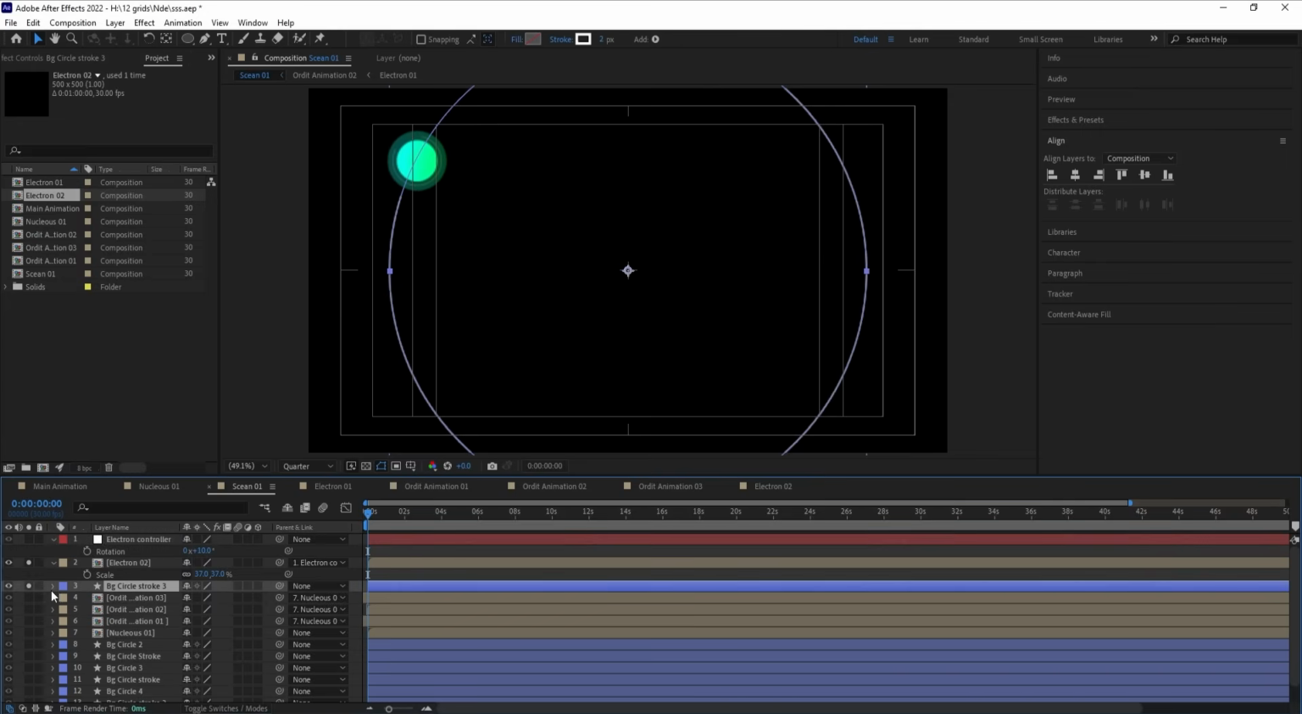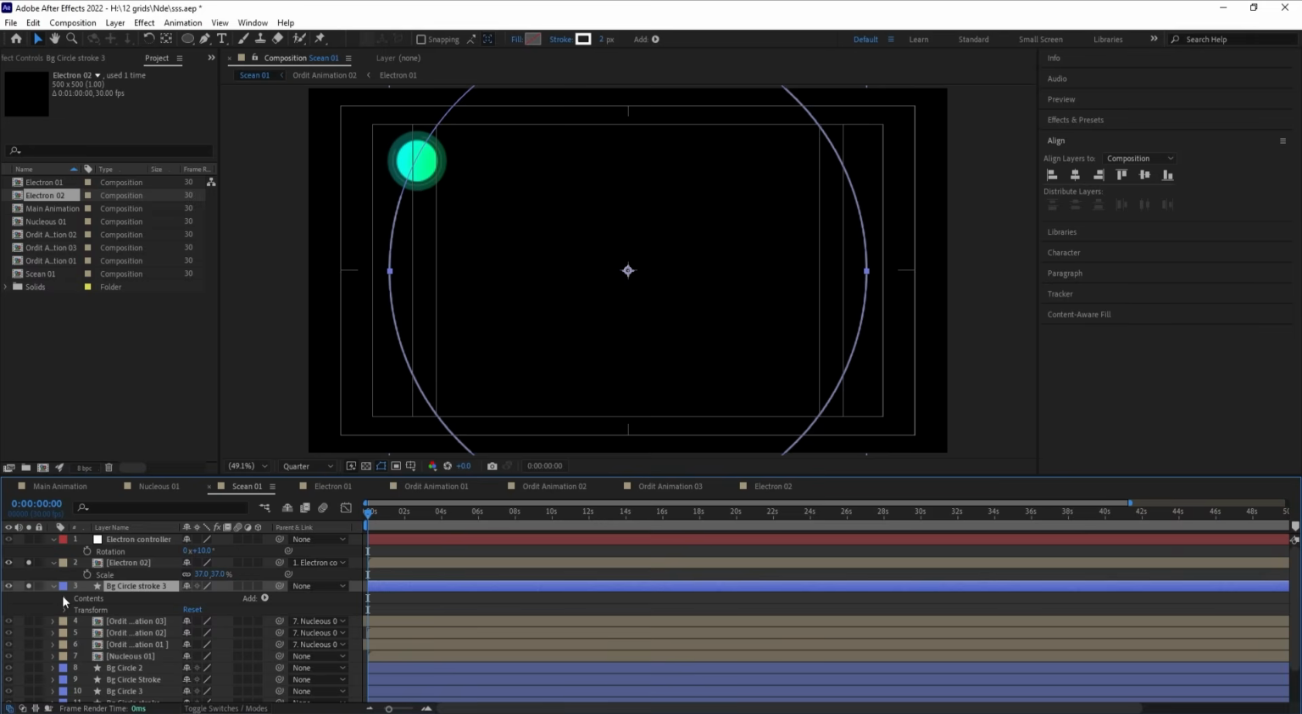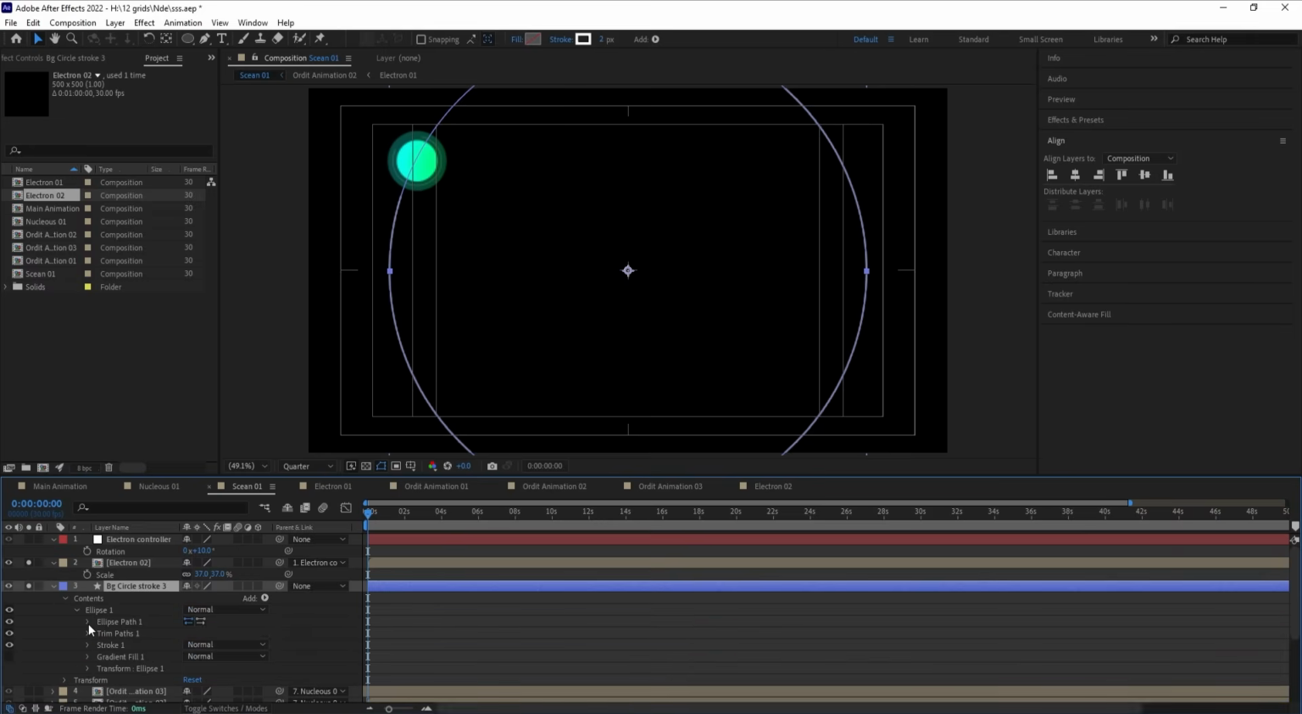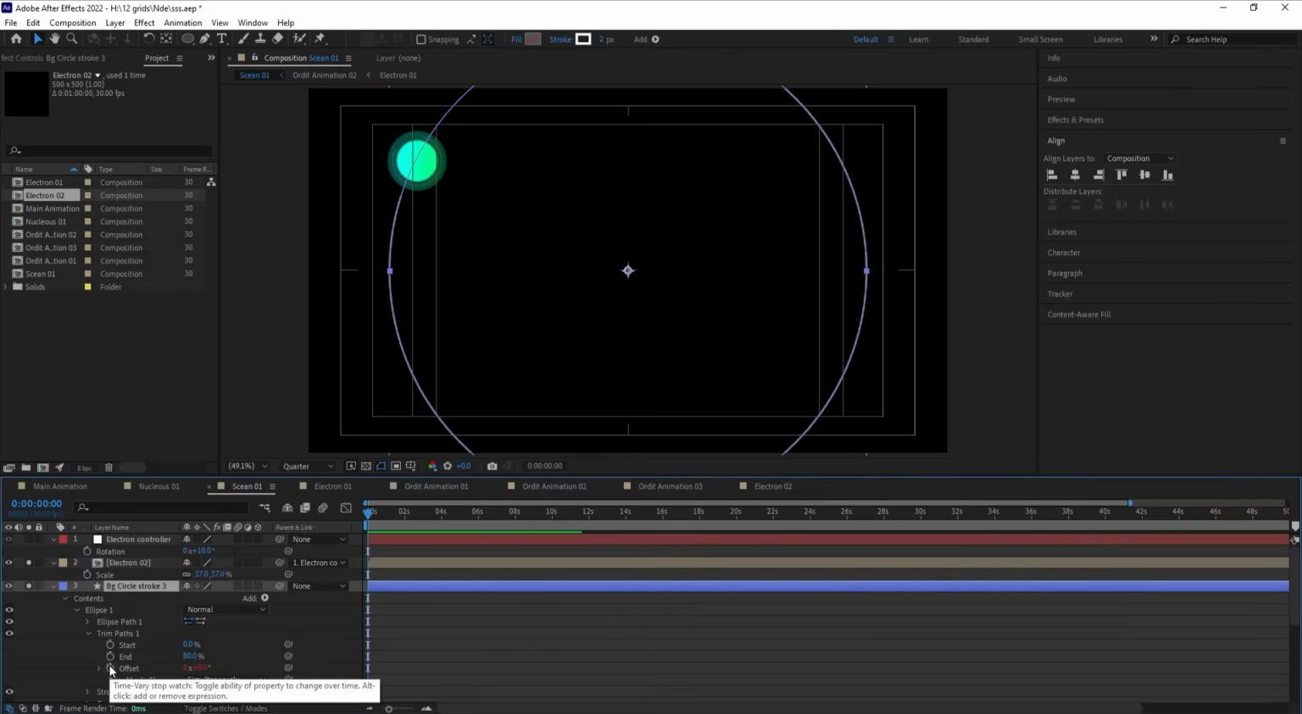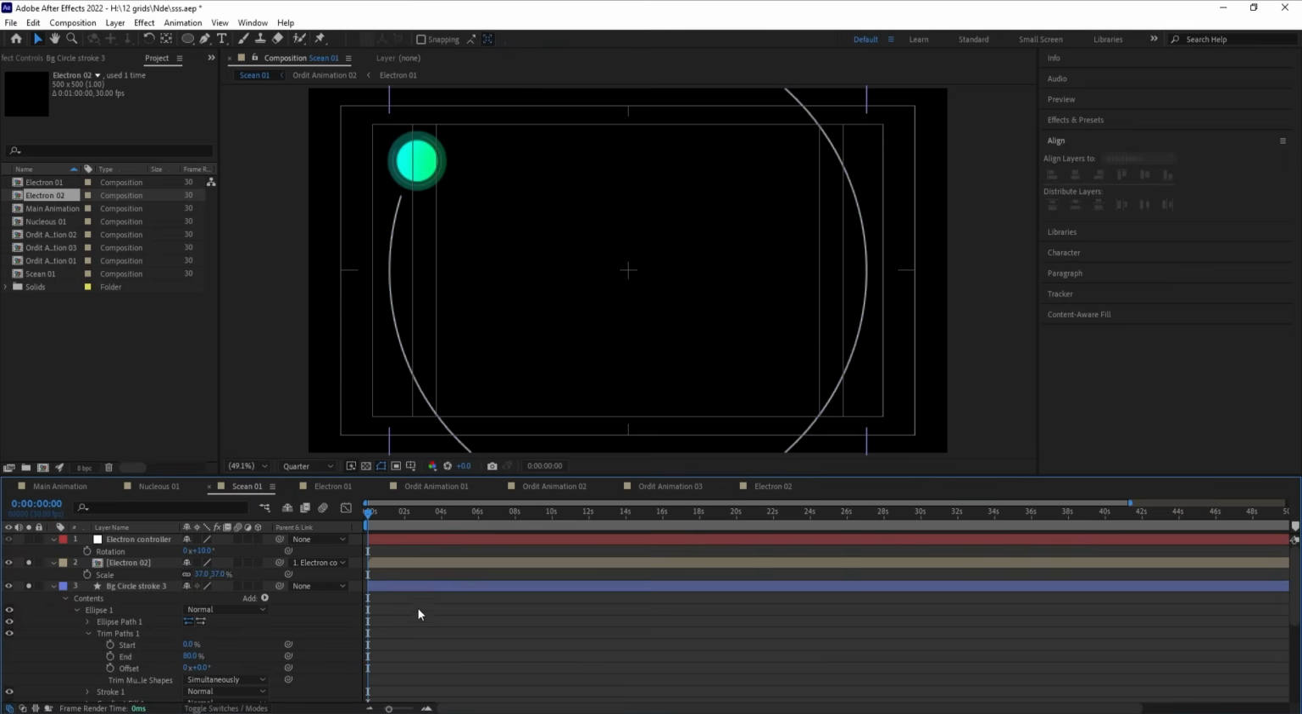I'm going to select this BG circle stroke and let's go to the contents, ellipse and trim path, and we will alt click on this to remove this offset keyframe. Let's make this end value somewhere around over here. It should touch the back of this stroke, and let's bring the start value to somewhere around like this.